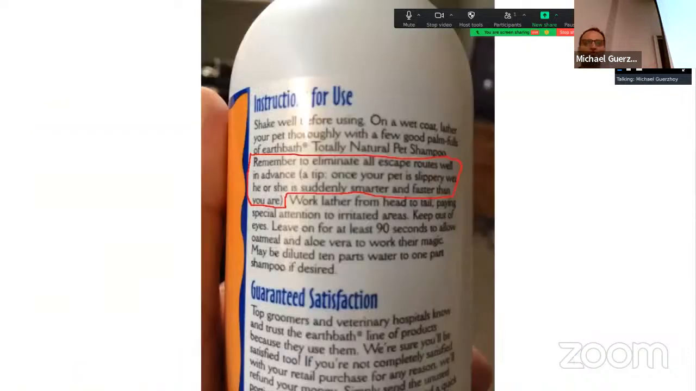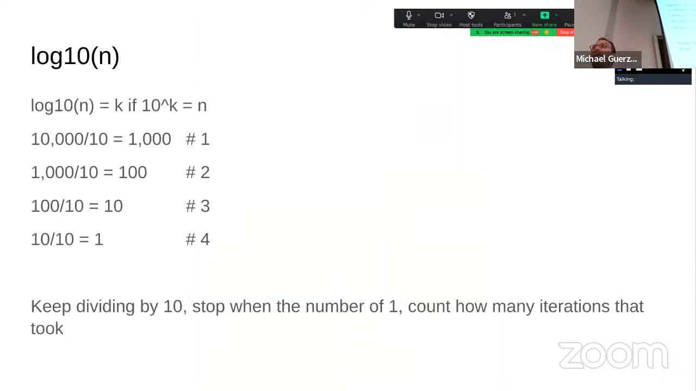I was just Googling for shampoo bottle instructions. So this is a pet shampoo one. Remember to eliminate all escape routes well in advance. Once your pet is slippery wet, he or she is suddenly smarter and faster than you are. Okay. Guaranteed satisfaction. That's some good dog shampoo right there. Okay. Let's do a non-dog shampoo related example.